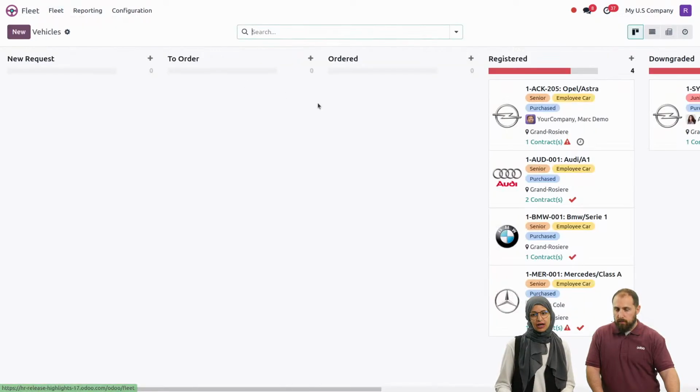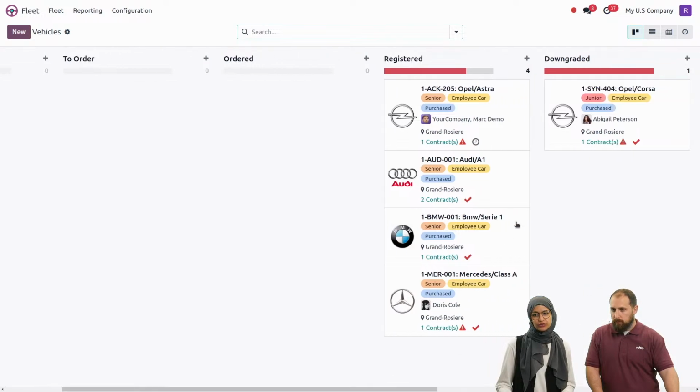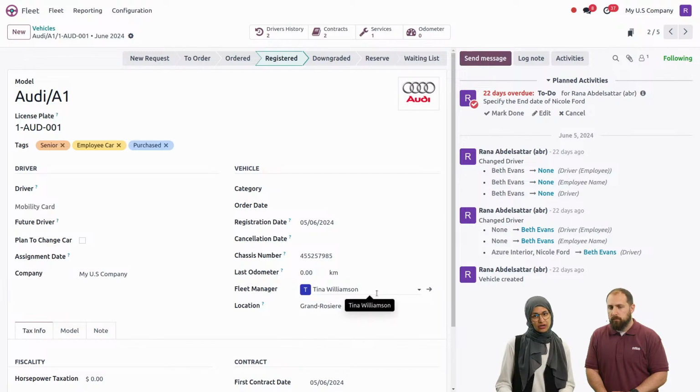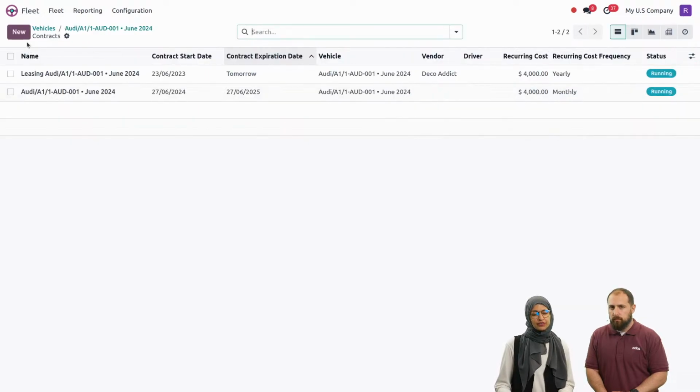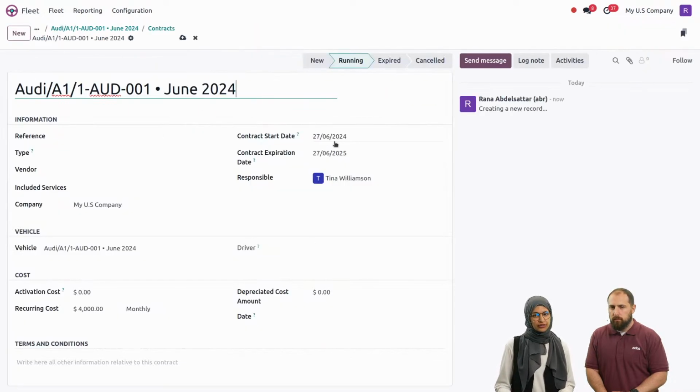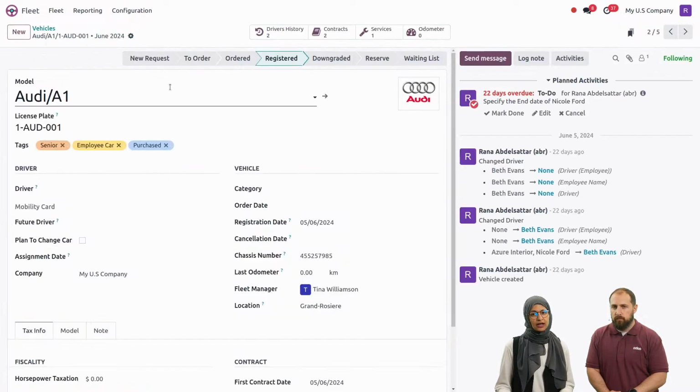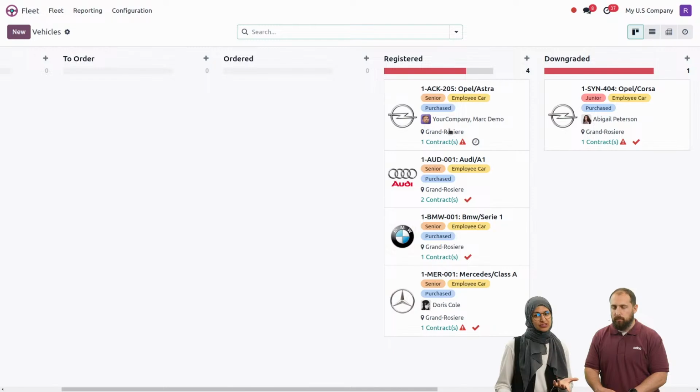So actually, I'm going to go to this car, and there's 2 things that I want to see here. First of all, you see my fleet manager for this car is Tina Williamson. So if I go ahead and create a contract for this car, you see that she's already the responsible for this contract. So we take it over directly to the contract. Exactly. And then another thing that we talked about is the warning.